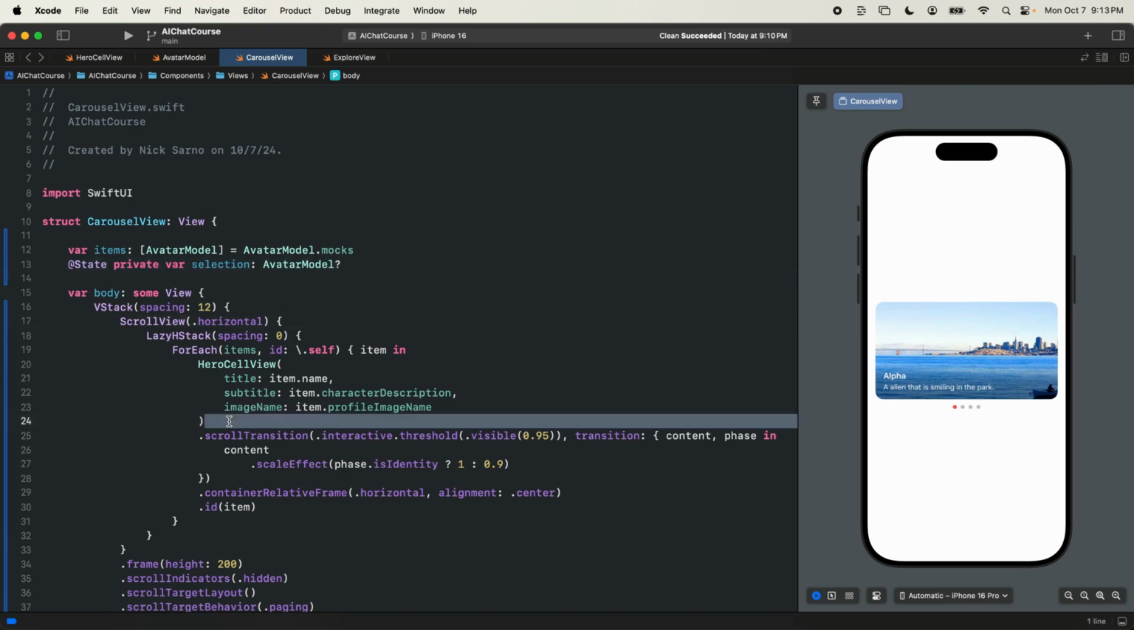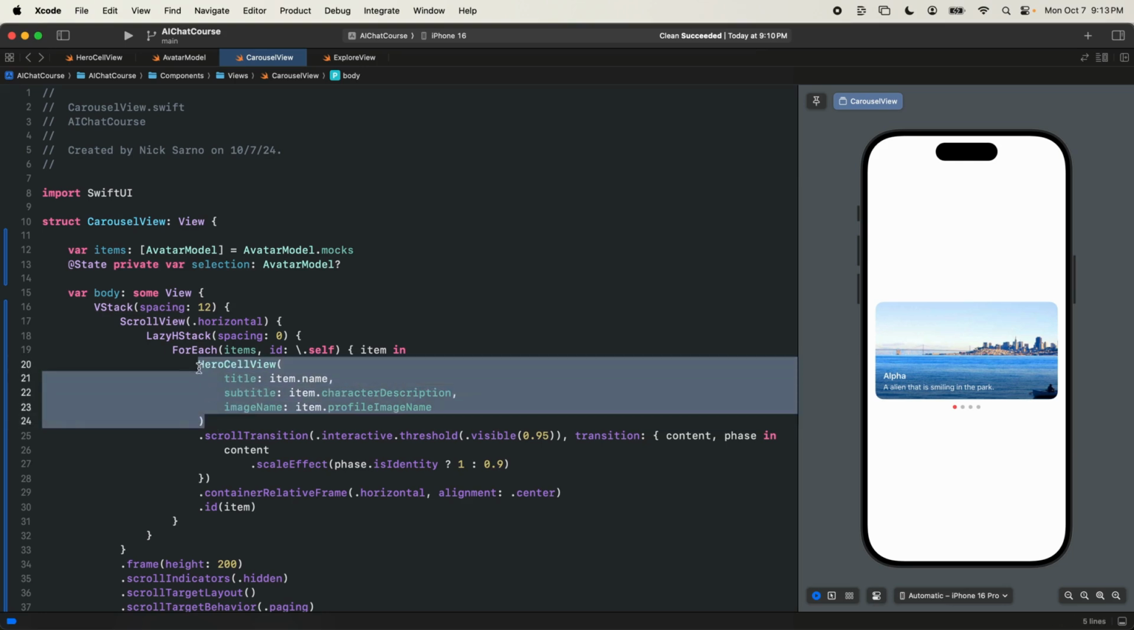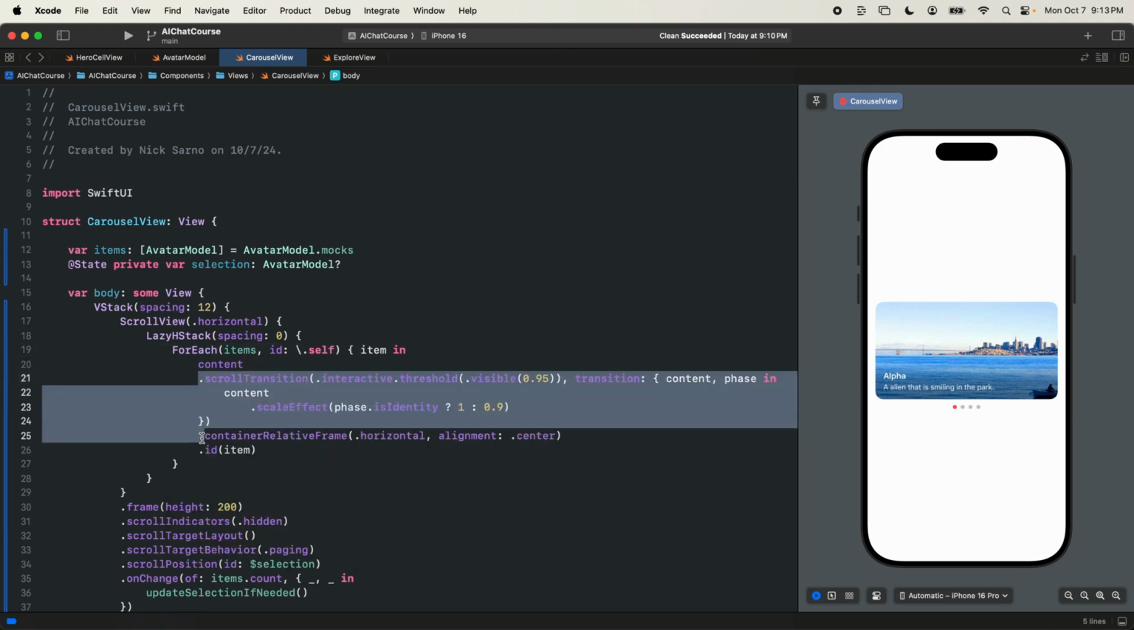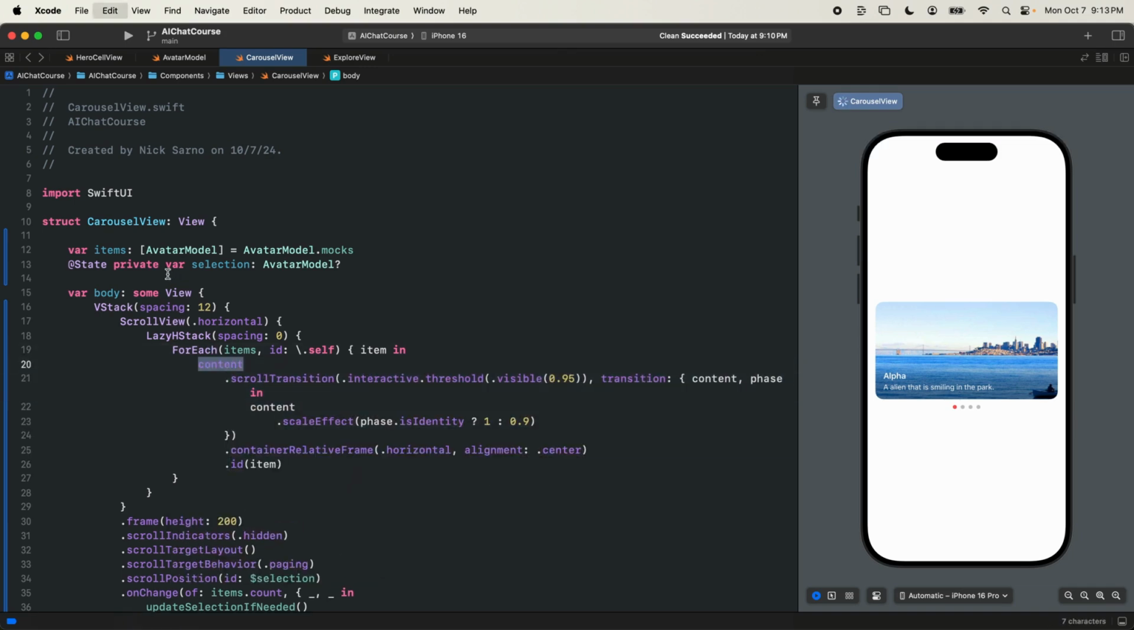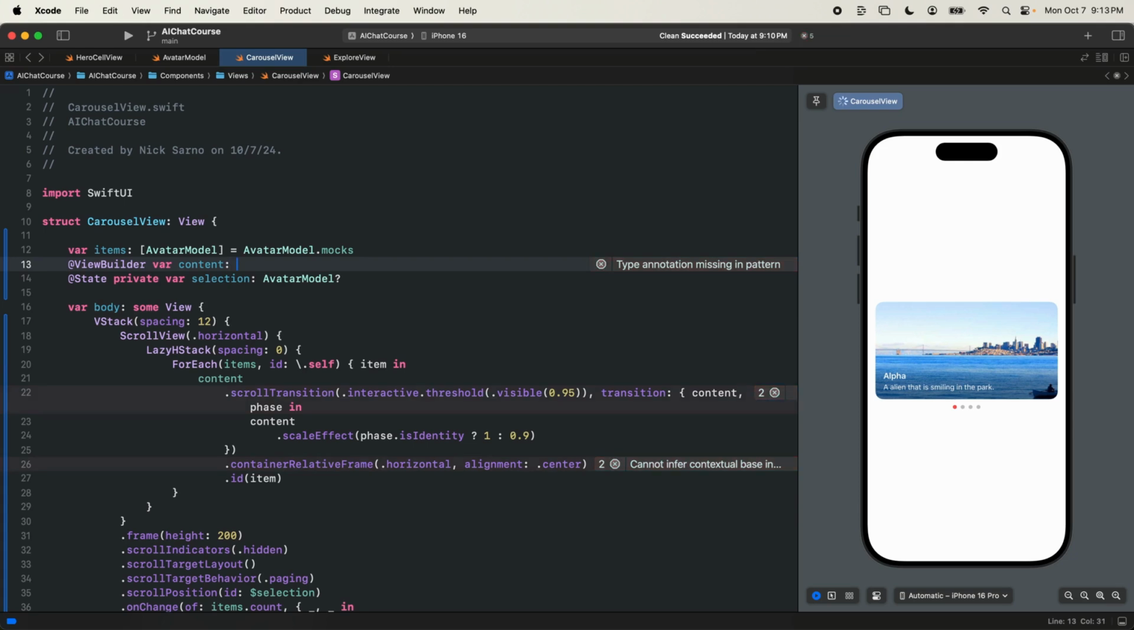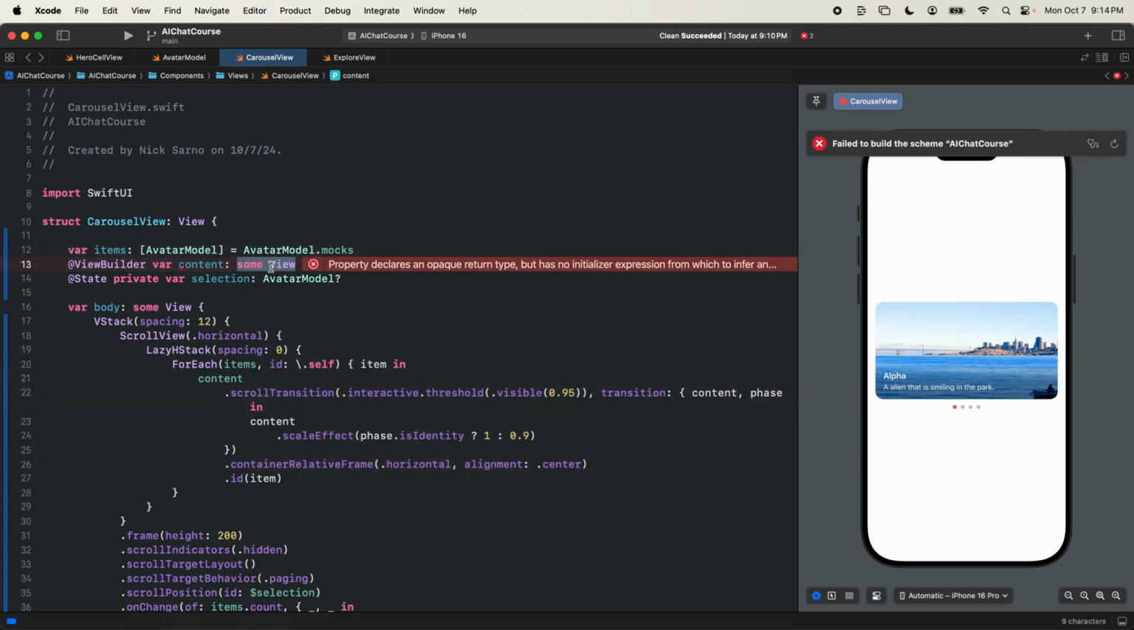So the first thing I'm going to do is get rid of the dependency to this view. So rather than having a view here, I just want this to be some generic content. I don't know what that content's going to be yet. So maybe up here I have some sort of view builder var, and I'll call this content. And content, of course, we want to be some view. But we can't use some view, so instead let's declare a generic type Content. And Content will be anything that conforms to View. So then I will pass the content here.